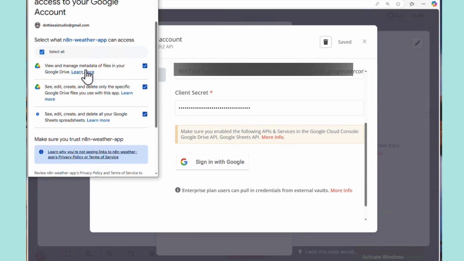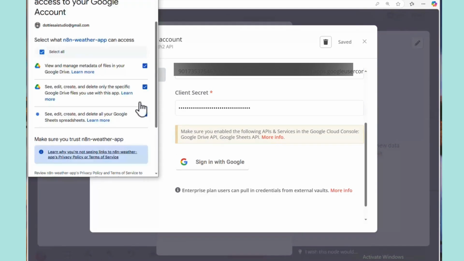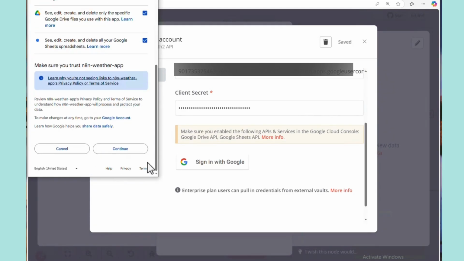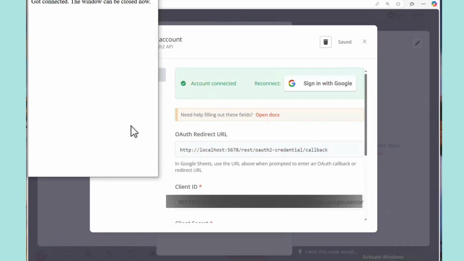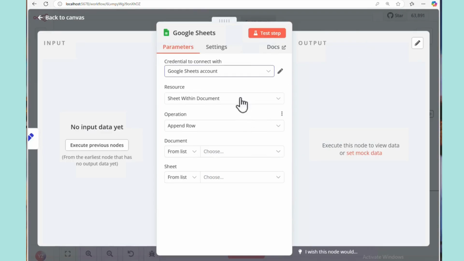If you want to see what each permission does, you can click on Learn more and it will tell you. All right, let's click on continue. Okay, and close this window and exit. Let's continue to fill out the configuration.